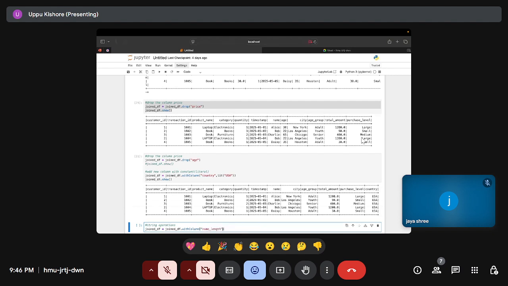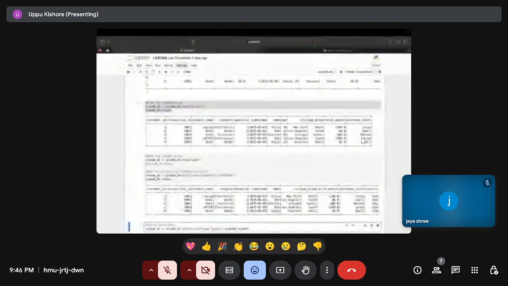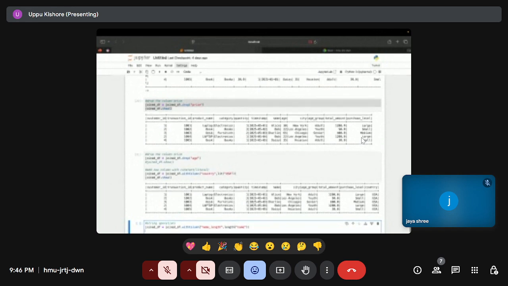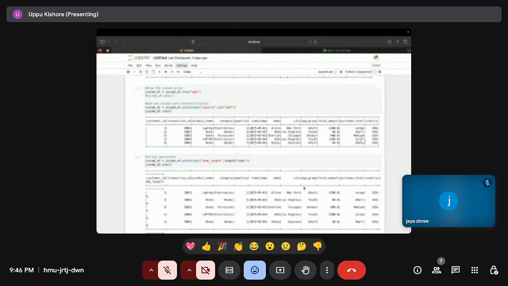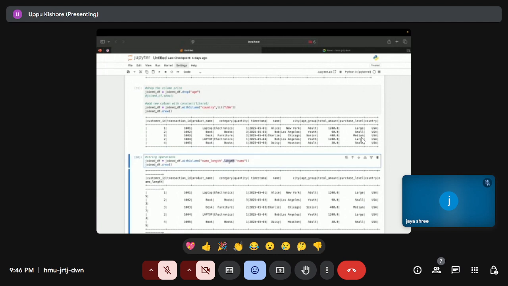I can give it anything. So the name column, comma, length of the particular column name. If we execute this join_df function, you see we got one new column, name length. Length is a string operation. It will take the strings from this name column and give the length of each record, each value.